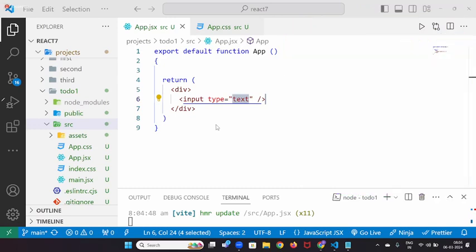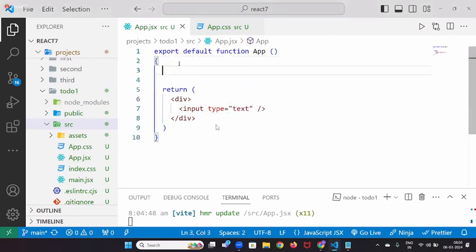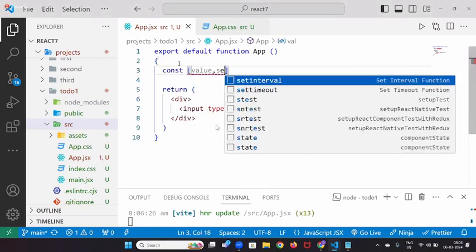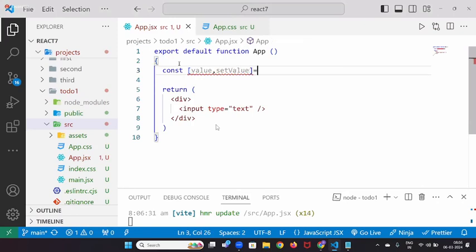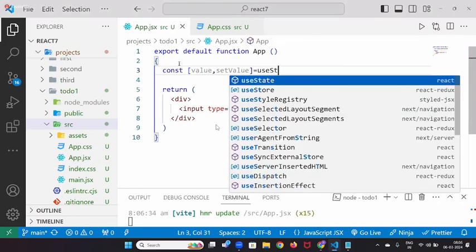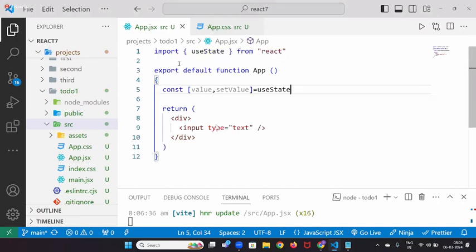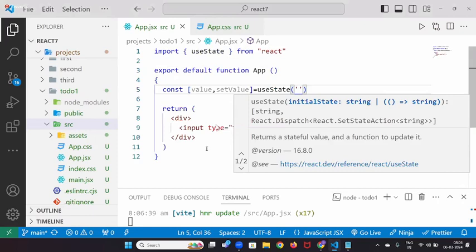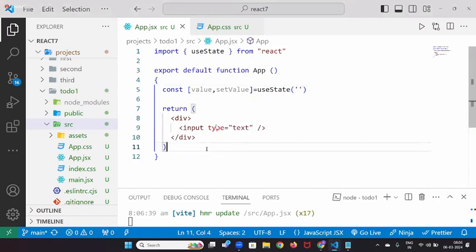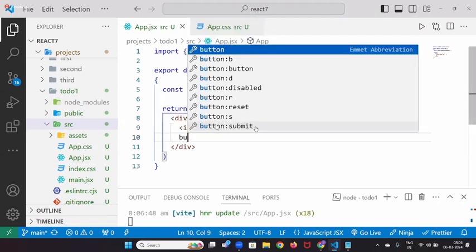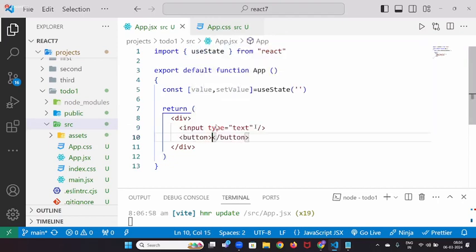Now next, come here. Now here, input. Let's take a state value: const value, comma, set value equals useState. Initially the value is an empty string. So next here, one button.